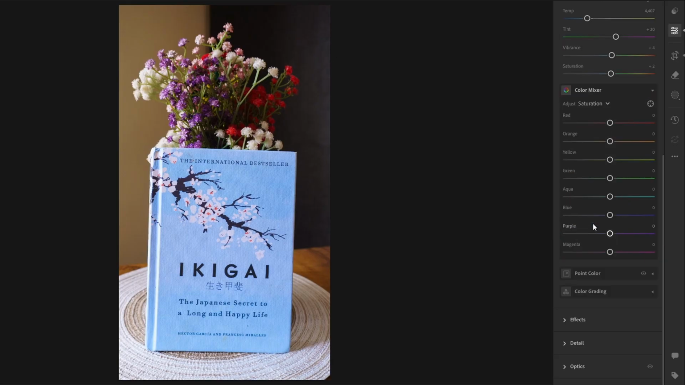For this image, I want to improve the saturation of the blue color, so I am adjusting the slider for blue. Adjust these sliders according to your needs. Similarly, you can select other adjustments to enhance the image.